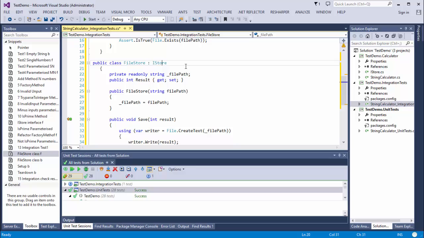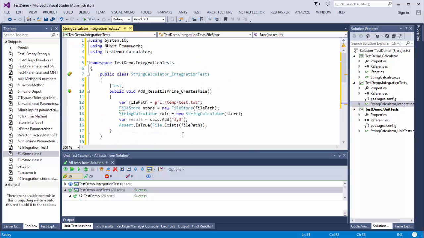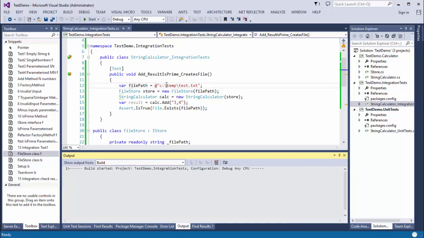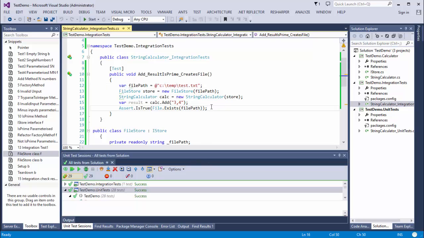So it implements iStore. As part of its constructor, it takes a path. As part of its save method, it takes a result and it just saves that result to a text file at the file path. If we now run this test, and if this test passes, it means that we do actually have a file at the expected location.